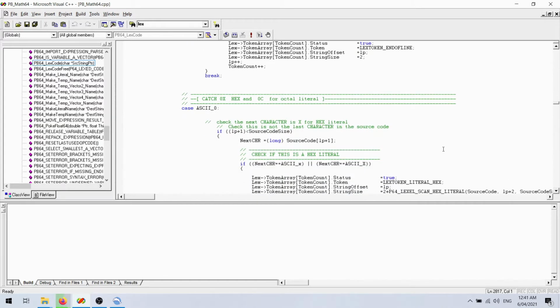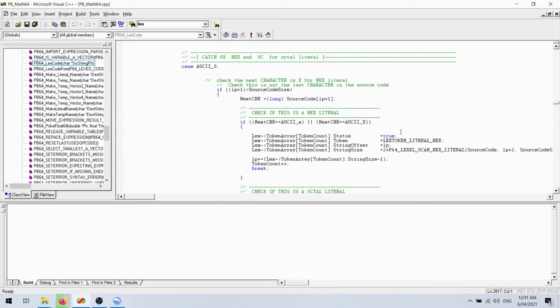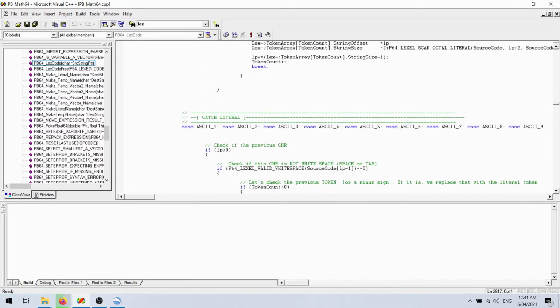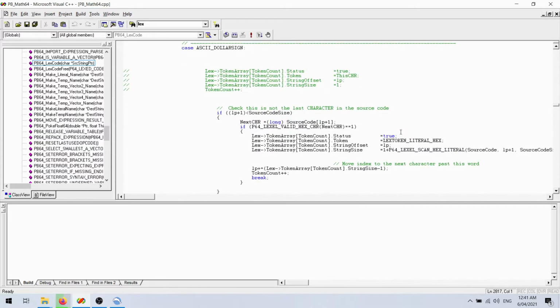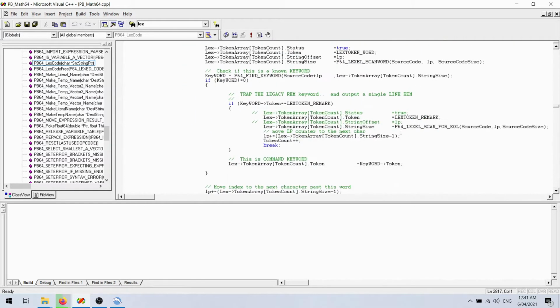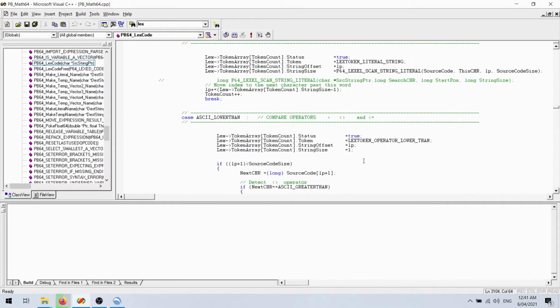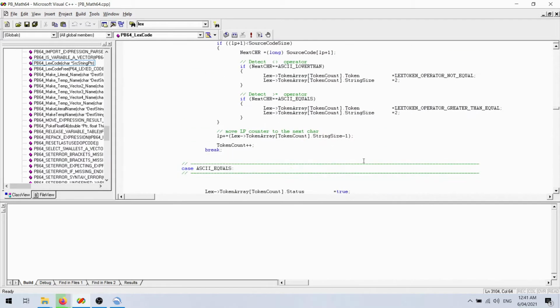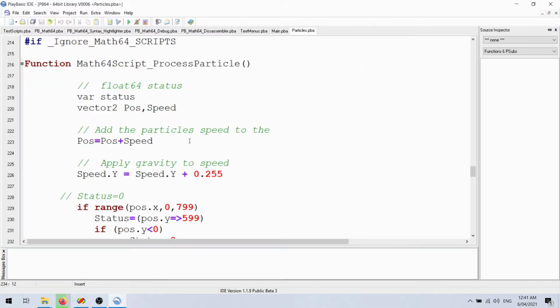I've added a few extra things to this version. It can support the hex and octal that PB supports. We can support a string there as well, which is kind of useful. We've got a hex literal. What else have we got? We've got a single line remark, which can be trapped and output as a normal remark. And the reason I added those things is not really because I wanted to update the script to do this stuff.